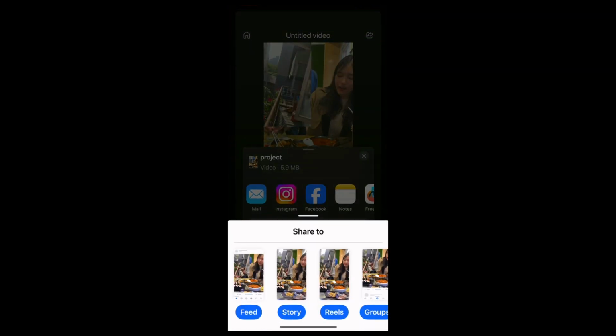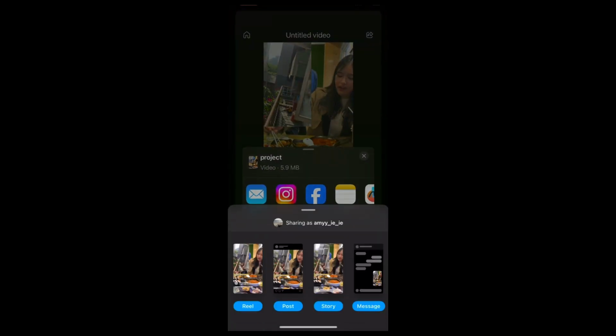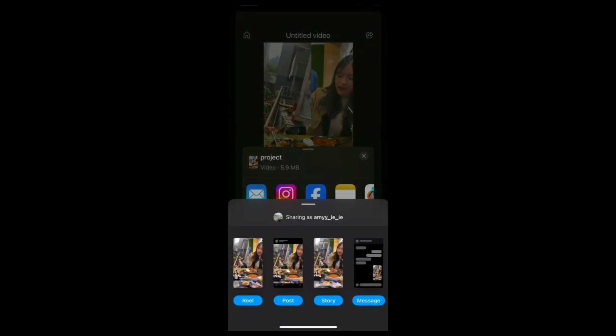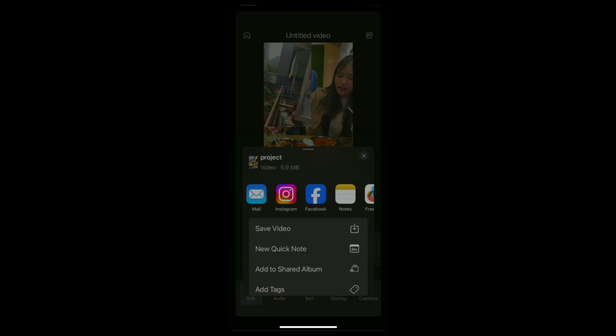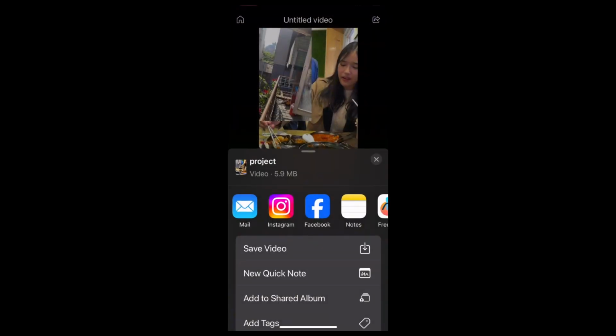After choosing the app, here you can find a lot of platforms to share the video. And you can also do it on the other apps like this. And that's it. This is how you can enable sharing the videos using Clipchamp. It is an easy process, right?